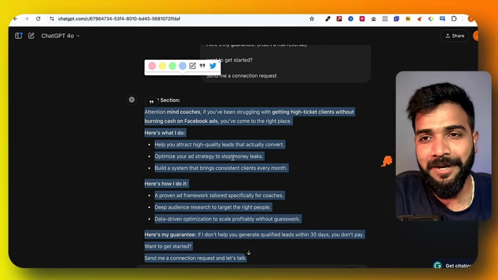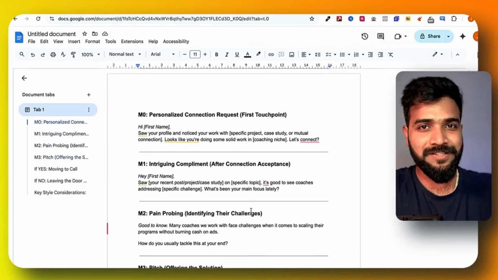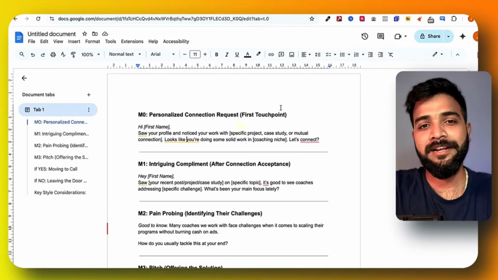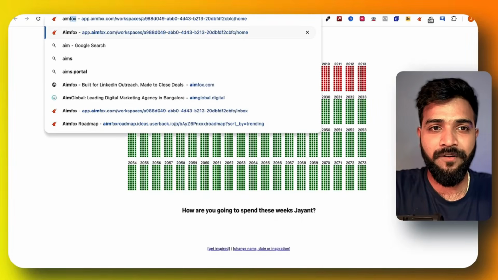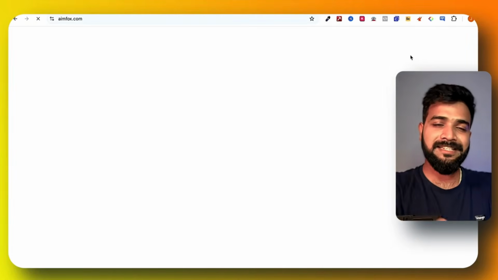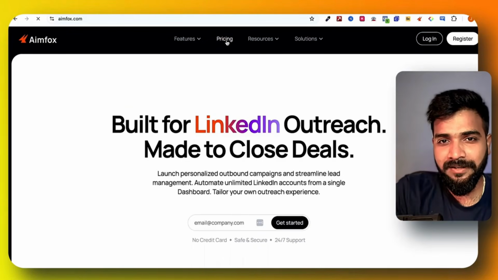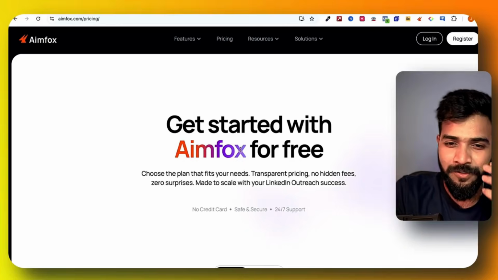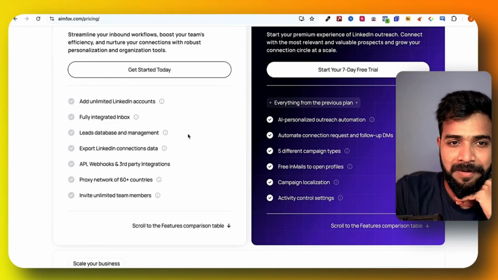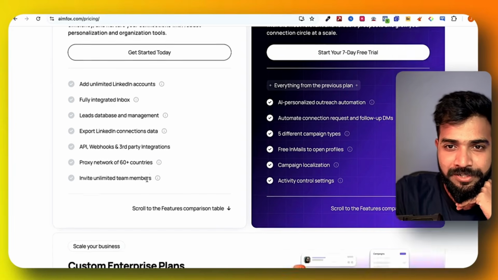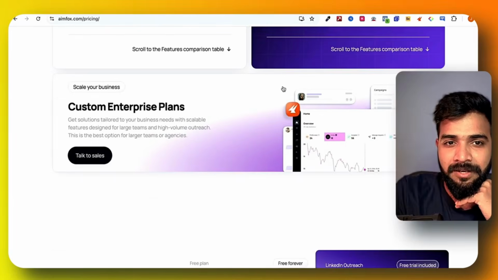Isn't that great, right? Now that we have created this outreach flow, we need to start reaching out to people, right? So to automate the whole outreach system, I use this tool called aimfox.com. Aimfox is a recently launched tool. I think it's pretty good in terms of price as well. It does not cost a bomb as opposed to a lot of the tools that are available out there. You can do this whole free forever plan as well. I don't think they have automations here. The automation only comes in this particular plan, which is like $39 a month, which is also pretty decent, I would say, right?